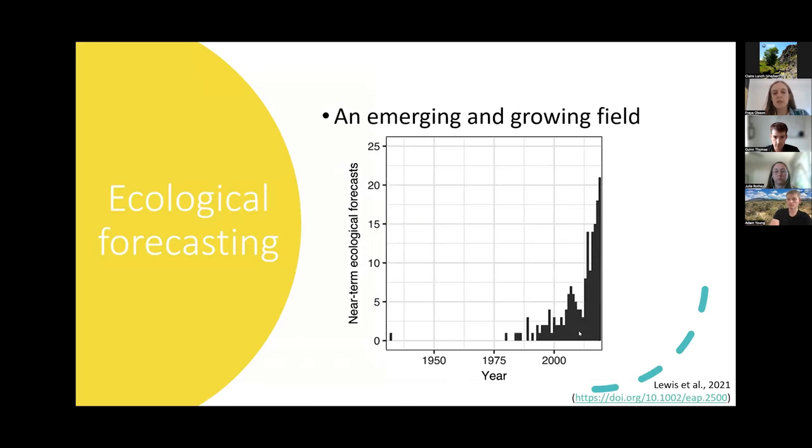Ecological forecasting is still an emerging field and is rapidly growing. You can see the number of forecasts being produced has exponentially increased in the last 20 years. And we're continuing to develop this field. It has lots of potential for both fundamental and applied questions when we think about ecology. But there's still lots to learn about the predictability and the best methods for this field.